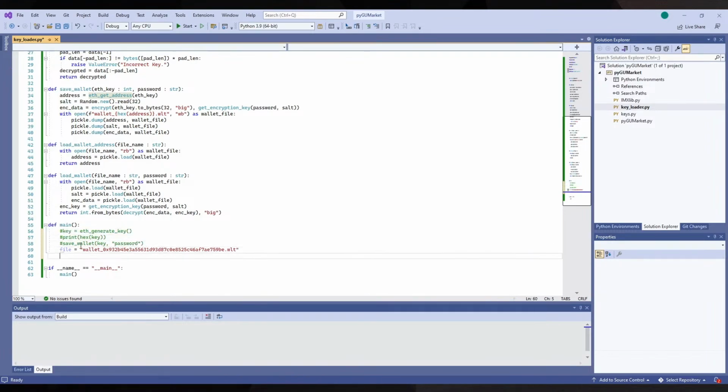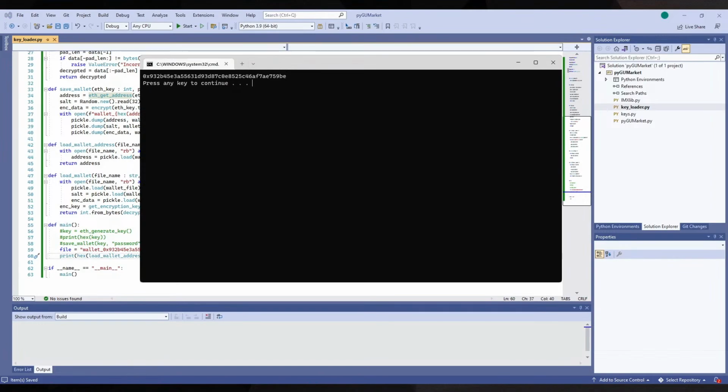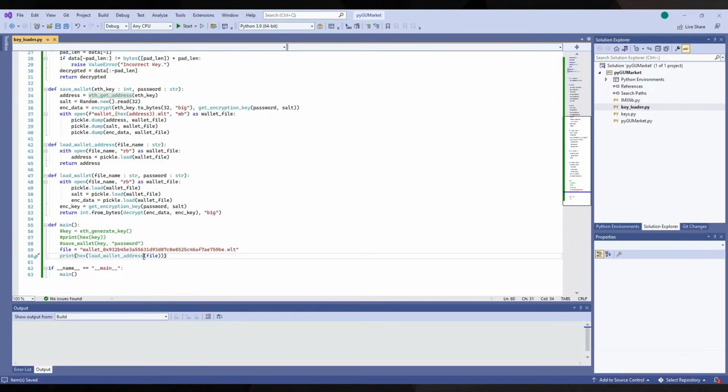Let's comment this out for now. Let's do load wallet address first. Let's make that a hex string so we can actually read it. Yeah, and that's exactly what's also stored in the title or in the name of the file itself. Now let's get the actual key.